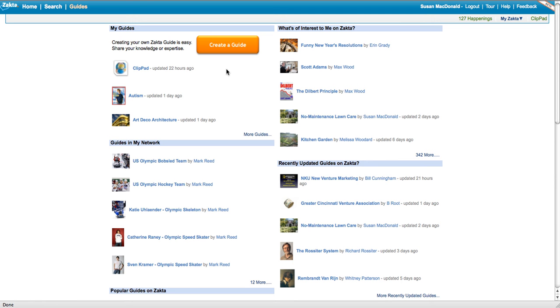One of the factors that differentiates Zakta from other search engines is your ability as a user to personalize and save the results so that you don't have to start your search from scratch each time. We call this creating a guide at Zakta. This page features some of the guides that have been created by previous Zakta users.